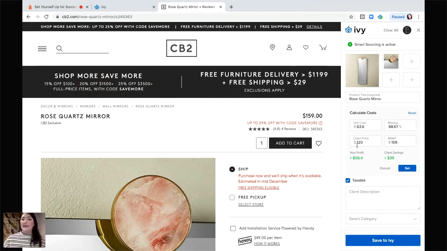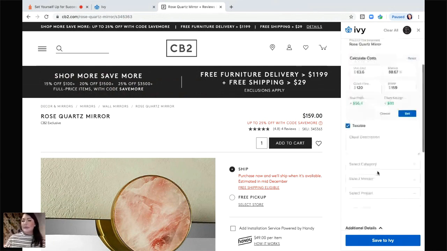So again, this is why I love the Clipper. It's like a genius little tool. It makes your life so much easier. So let's dive into some of these fields. The Clipper is super smart. It knows what the MSRP price is. So $159, it put that in there for me.